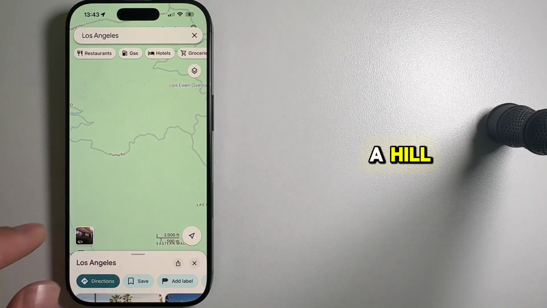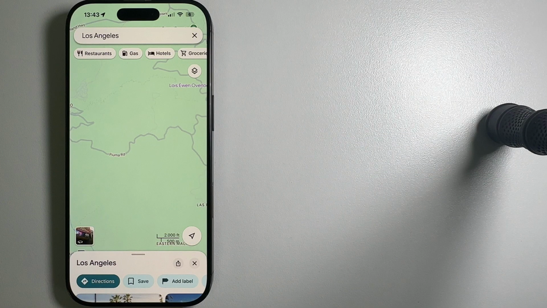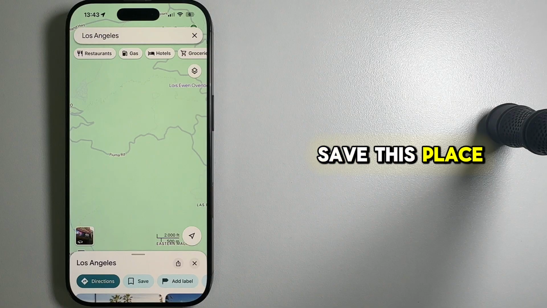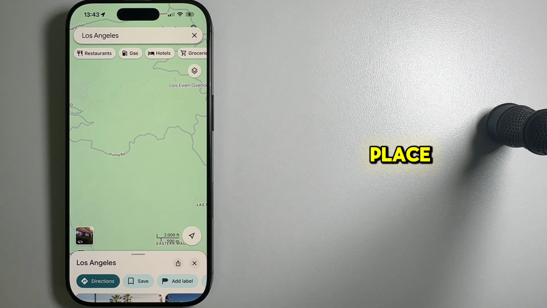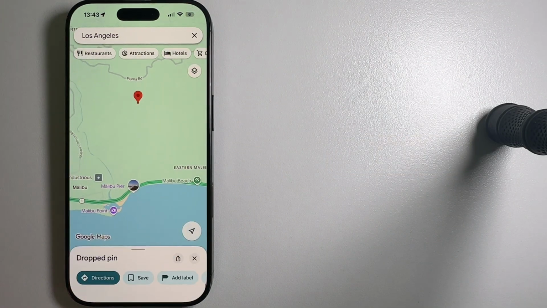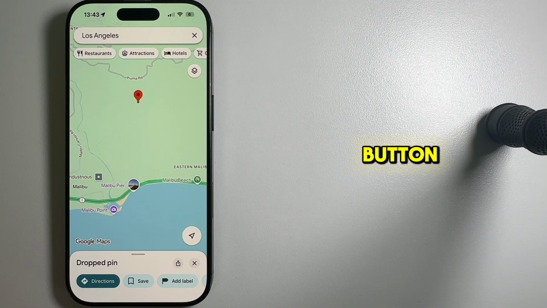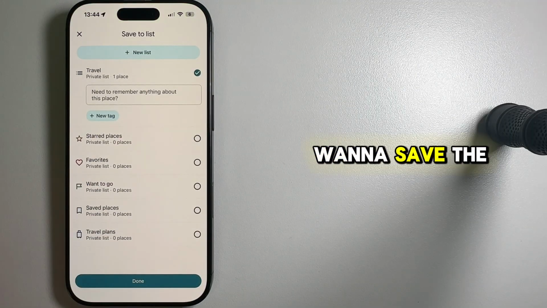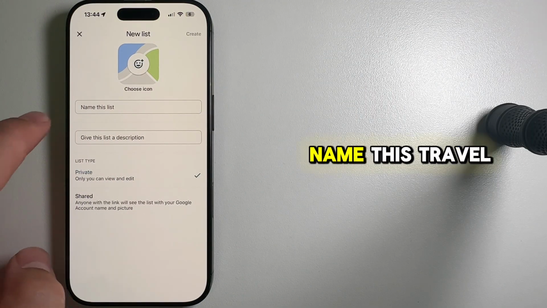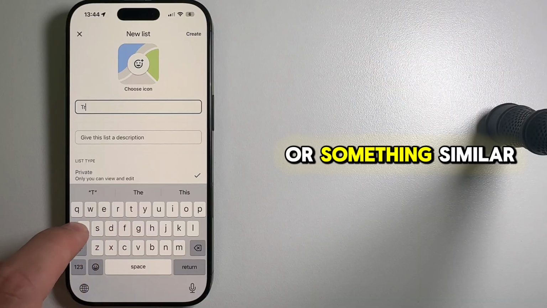It can be a hill, a mountain, or literally anything. And let's say I want to save this place in Malibu. Firstly, I'll long press on this place until you see a little red pin, and then you'll press this Save button. The next thing which I'll do is to create a new list on which I want to save the location, and I will name this Travel, or something similar.